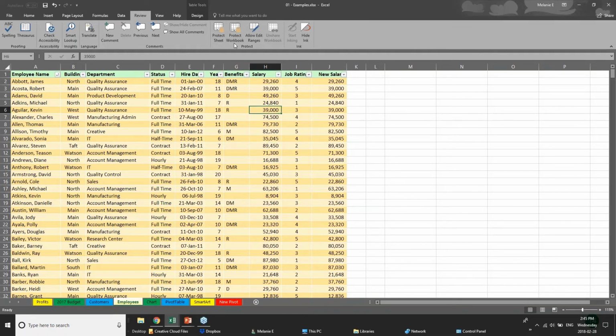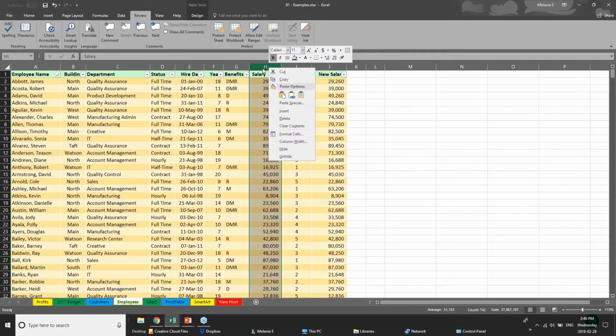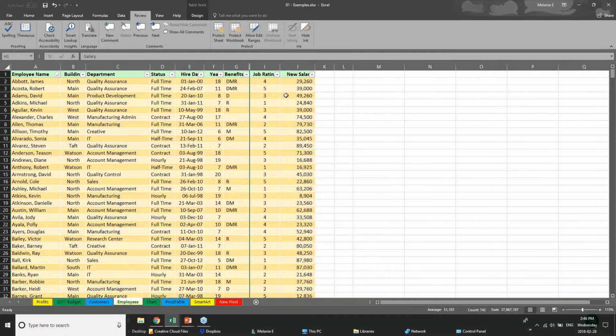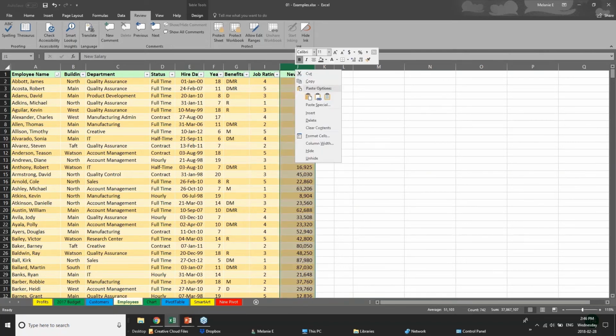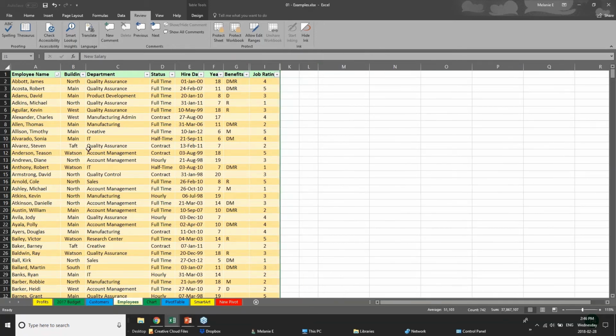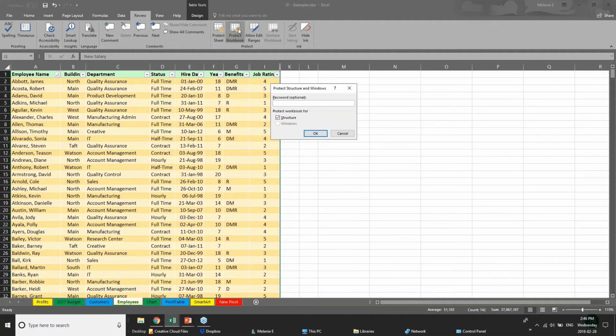Now, even if you highlight it, you'll see it says, keep others from making structural changes to your workbook, such as moving, deleting, or adding sheets. So here's how this could work. Say, for example, I wanted to share this spreadsheet with my coworkers, and we wanted to talk about hiring dates, we want to talk about years, but I didn't want people to see people's salaries. So I'm going to hide this column. I'm going to right-click on the column and go to Hide. And I also don't want my coworkers to see everybody's new salaries. So I'm going to hide that one. Now I'm going to protect the workbook, and I'm going to put a password.